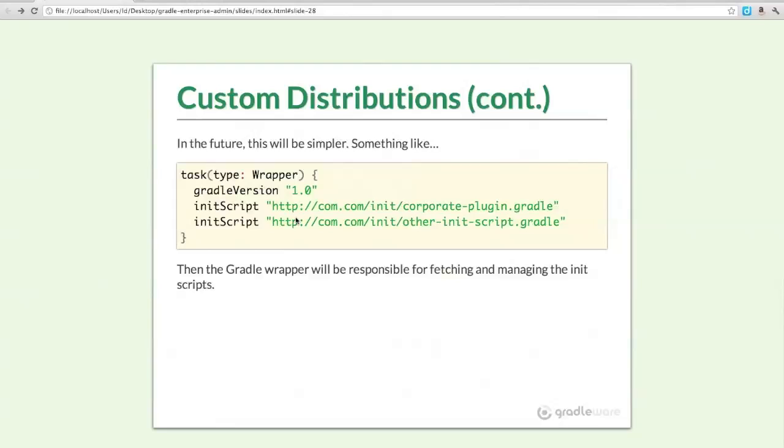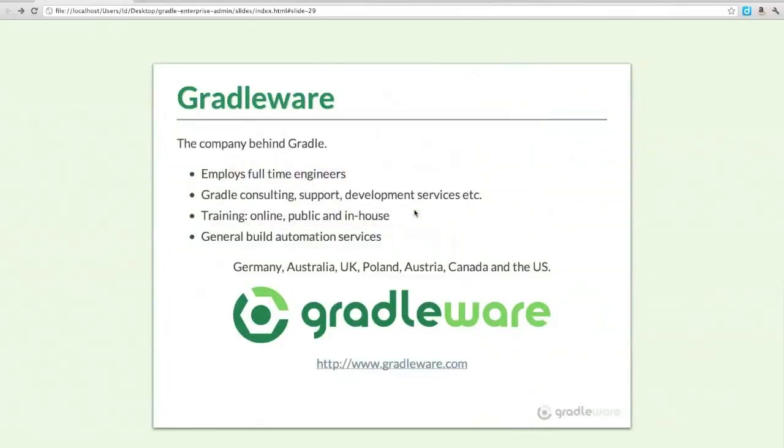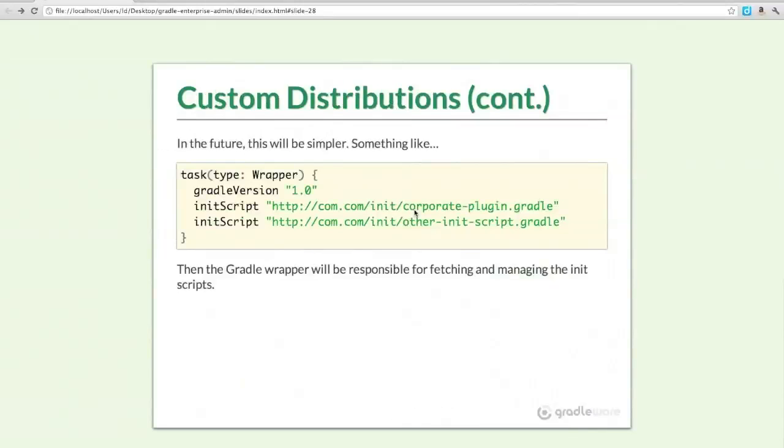In the future, we're making this a bit easier so that you don't have to repackage to get this kind of functionality. Be able to specify as part of the wrapper task which init scripts need to be implicitly included, that kind of thing. So I'll just take out one of the steps. So that's the end of the content for today's webinar.